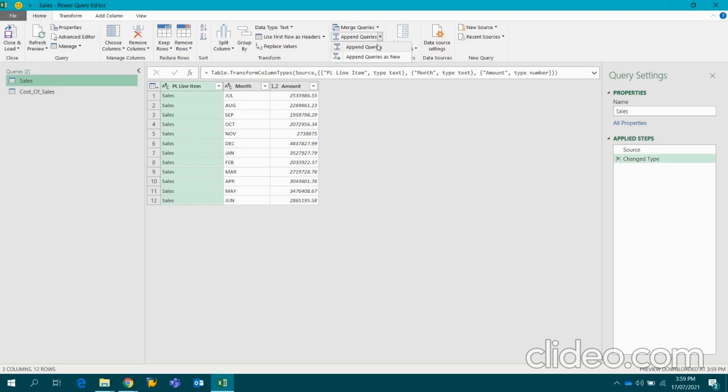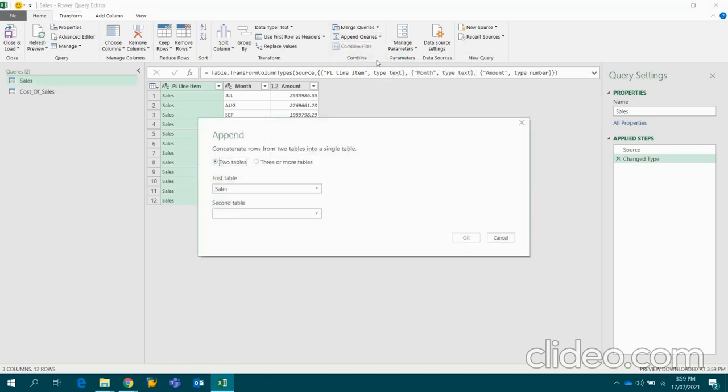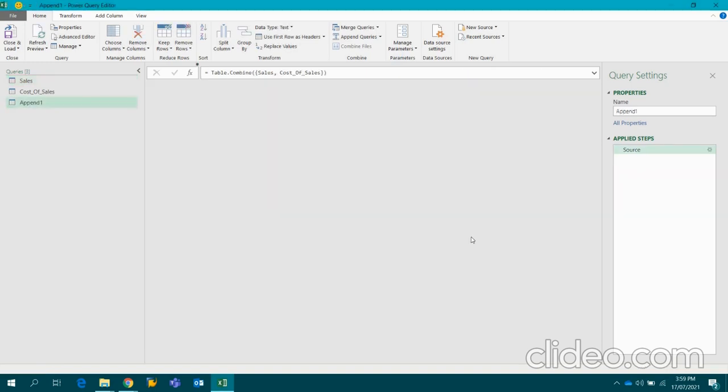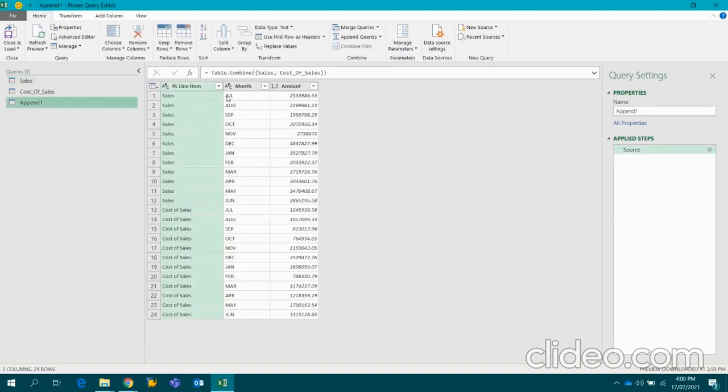One is append query, which means the other table will be appended to the sales table, or the other option is append query as new, which means there will be a third query which will be picking the data from sales and the cost of sales. We will do so and we will click on OK. So here as you can see, a new query has been prepared and you can see the sales and the cost of sales have been picked.